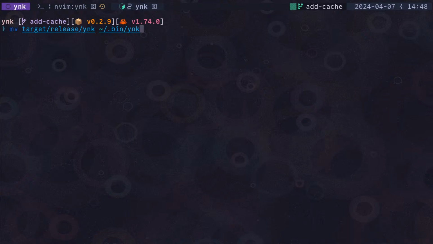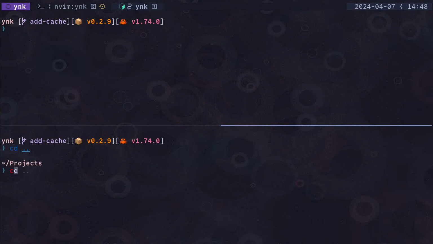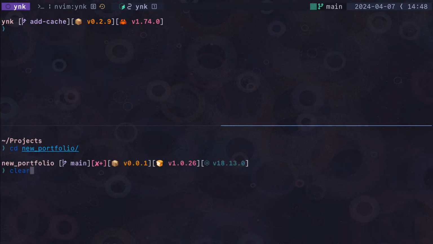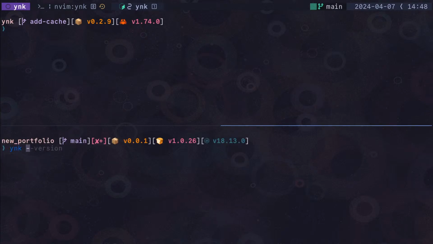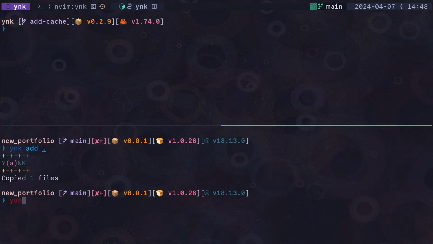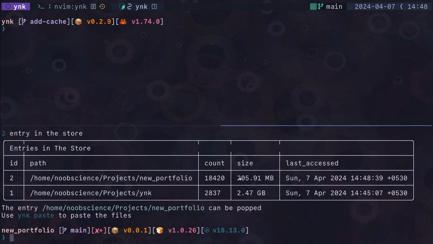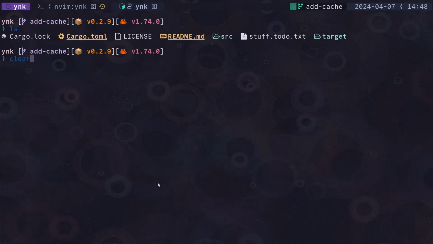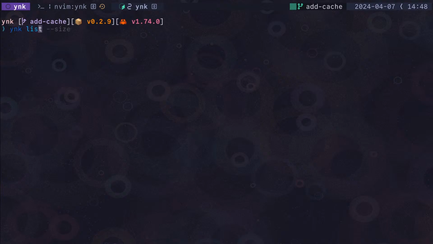Then we move that yank right there. You can see it is still a good version. Now let us navigate to my portfolio site again. Do a quick yank add dot, copy the files, yank list with size. As you can see, that brief moment, it stopped because the file count is so high. That is the thing that I want to avoid. But actually, I have not shown you all the cool stuff yank can do in the first place.